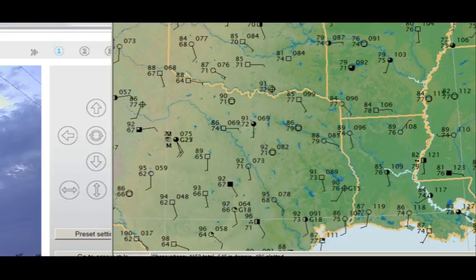Hey, good evening, guys. Got a report of no sound. How are we doing right now? Showing you the current map here. Let's see. I was talking with somebody on Skype here.